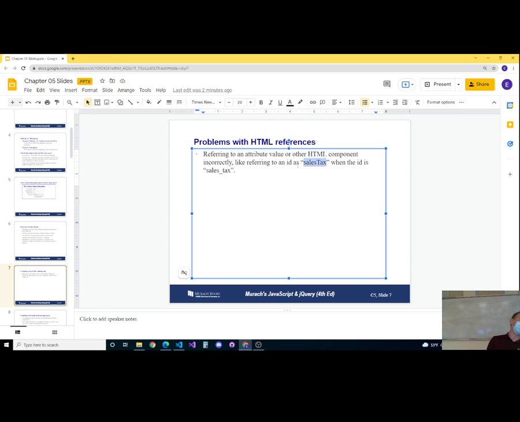How many people have seen this before? You have an ID of salesTax in the HTML, and then you target it incorrectly in the JavaScript with sales_tax. I mean, you've all seen it. If you've watched me code, I've done this 100 times. Right? I've done it. You've all, if you've been participating in this class, more than likely done that. Okay?